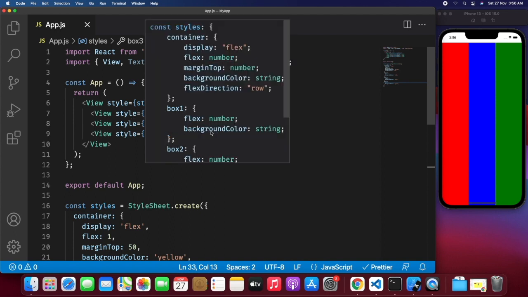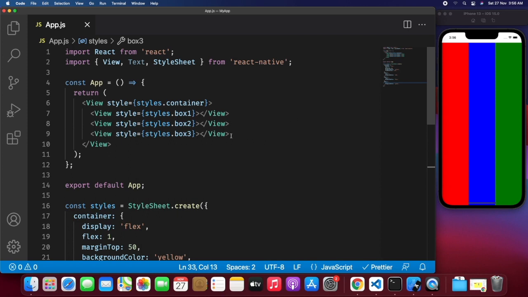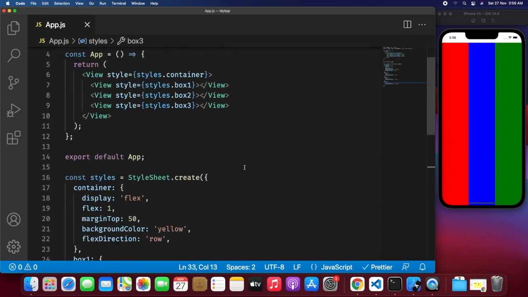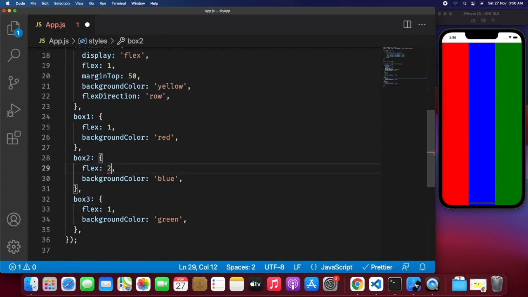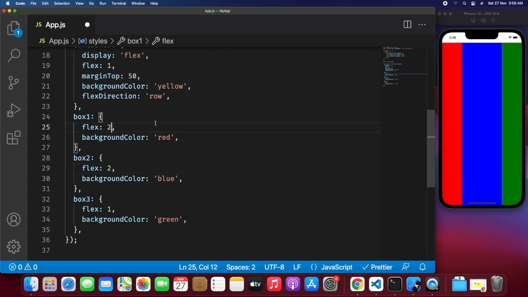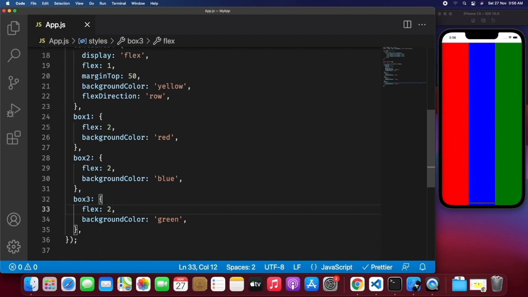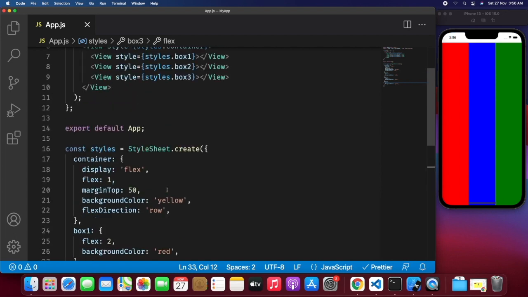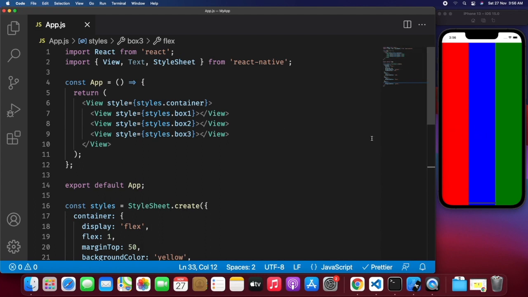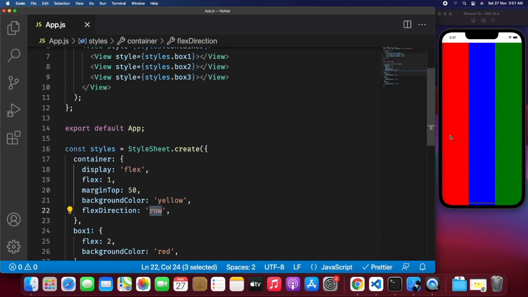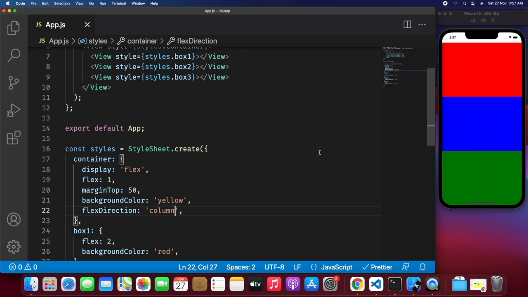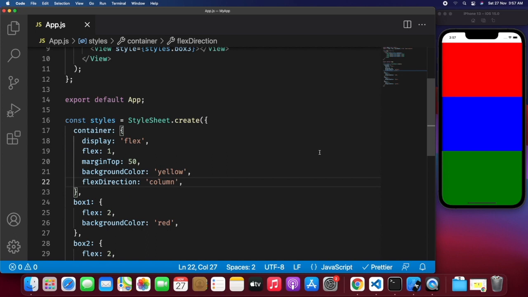Let me try to modify the box to display value flex to 2. So box 2 with a flex 2. Now box 2 covers double the width of box 1 and box 3. If we give flex 2 for both box 1 and box 3, then again all the three boxes cover the equal width. Also we can try flex direction column. Yeah, now all these three boxes are aligned vertically.